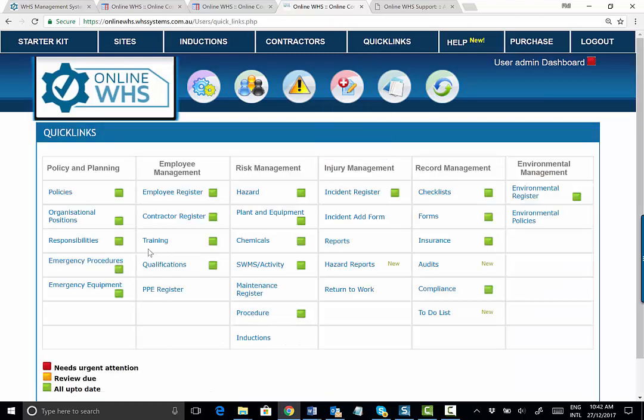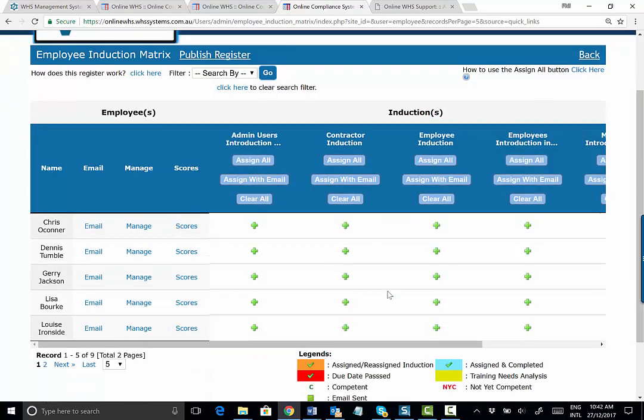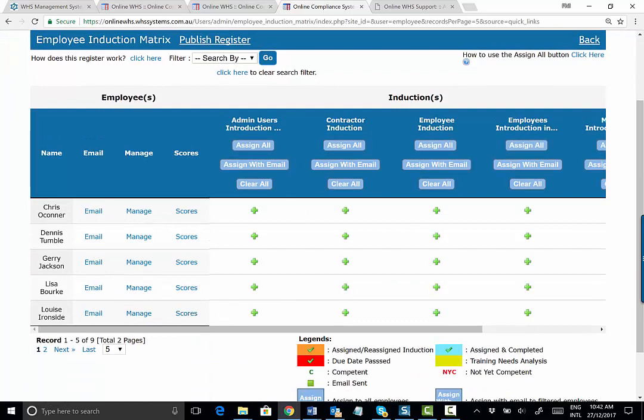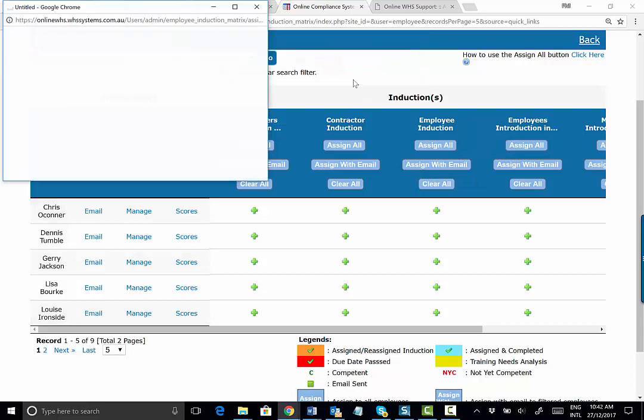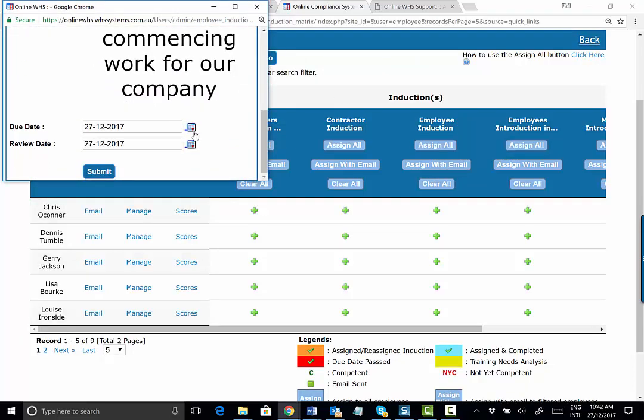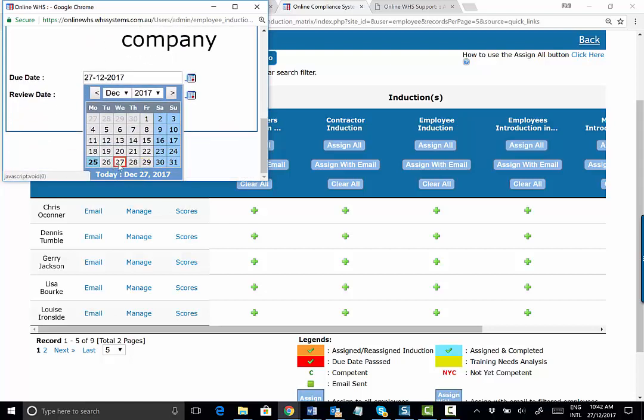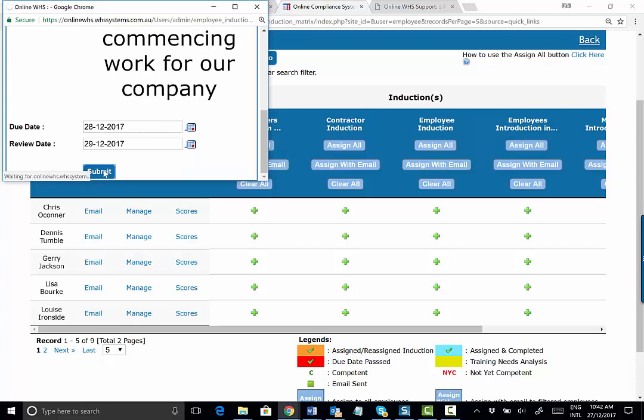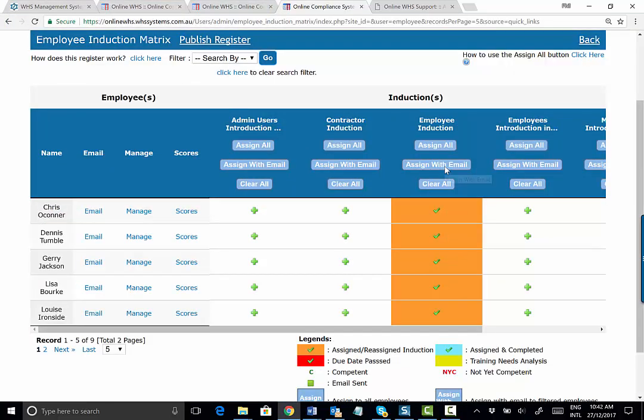You could then just come to the training register here. It's got all your inductions that's been entered into the system and all your employees, and you can select assign all or assign all with email, and that will send them out an email. But you can select assign all, okay, bring up your dates, and straight away you're getting your employees inducted straight away. If you assign all with email, it will send them a username and password as well, or you can actually just email it here. You can individually relate them by selecting the green plus sign.